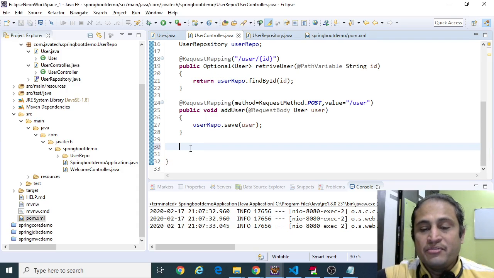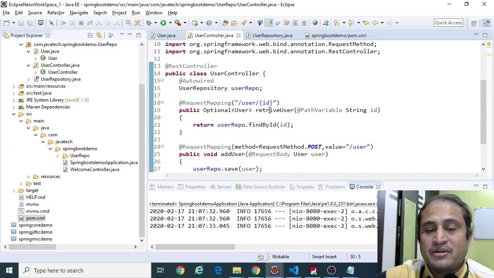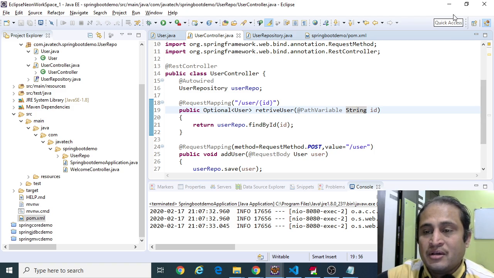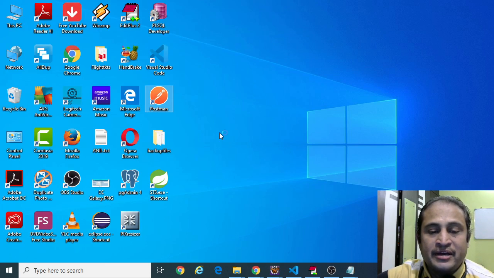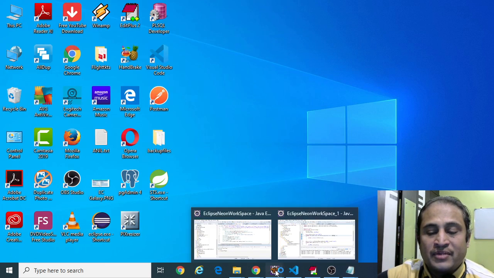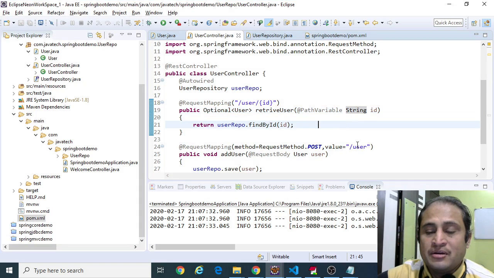In the last video, we have seen this particular retrieve user as well as an add user. Let me test this application whether it is properly running or not. I actually installed a Postman client over here, and I'm trying to open this Postman.